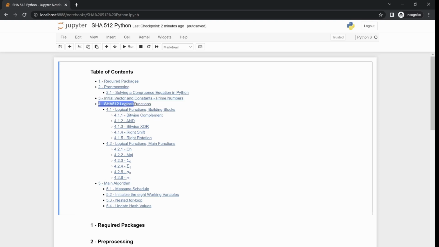Then we need to create the logical functions that are required in SHA-512. First, we're going to go over the building blocks of those logical functions, and then we put them together to make more complicated logical functions. And then in the last part, we put everything together, and we're going to go over the main algorithm, and then we're going to get a message digest at the end and compare it to what we were expecting to get.